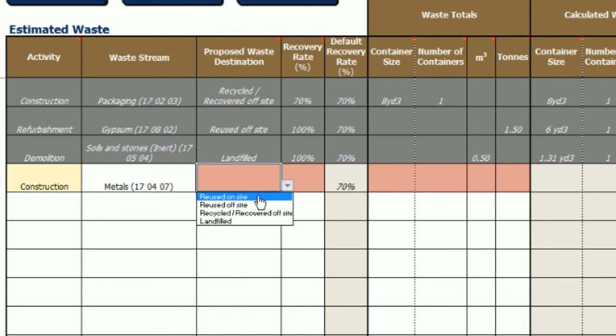Choose Reused on-site if the material will be used elsewhere on the project. Choose Reused off-site if the material will be used at another location. Choose Recycled or recovered off-site if the waste, either segregated or mixed with other waste, will be removed from the site and recycled. Or choose Landfilled if the waste from the site will be taken to landfill.